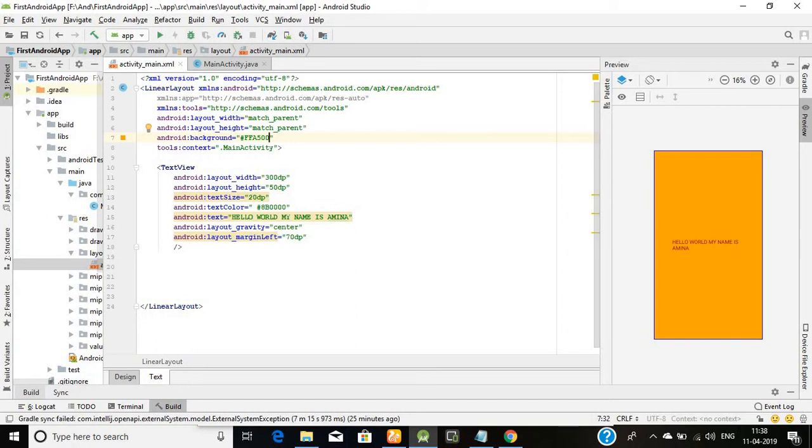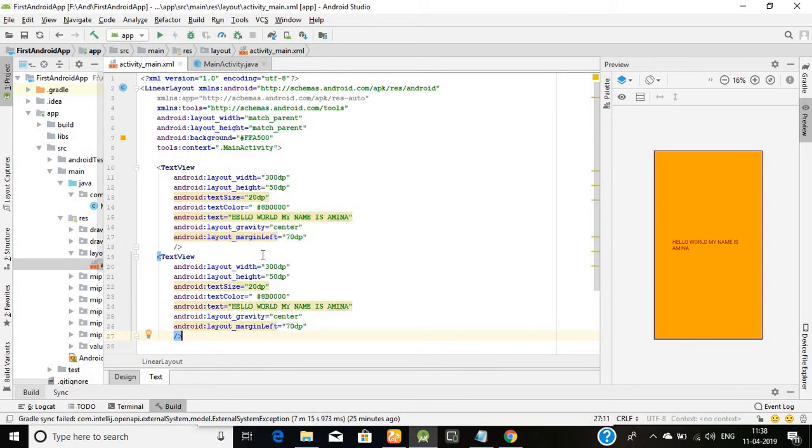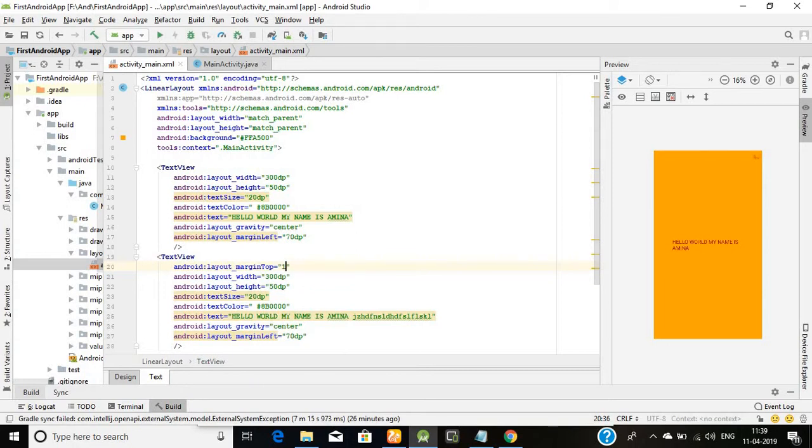In the same way, if you want another text, I'll copy this and paste it again, and I will change the height. See, I copied it and pasted it here. What happened? Whatever I wrote got superimposed on the previous one. I'll write some more data. What will happen? It's not showing, so what I will do is use the margin top by 100 dp.